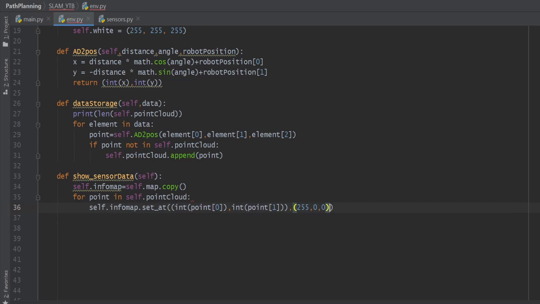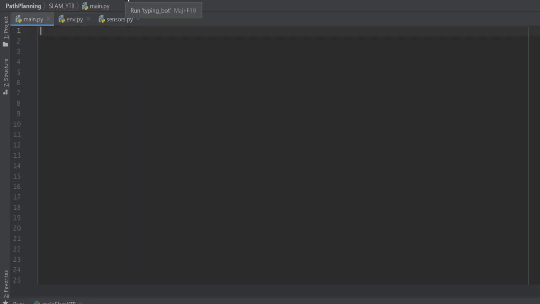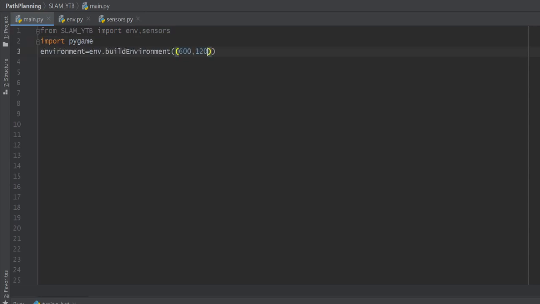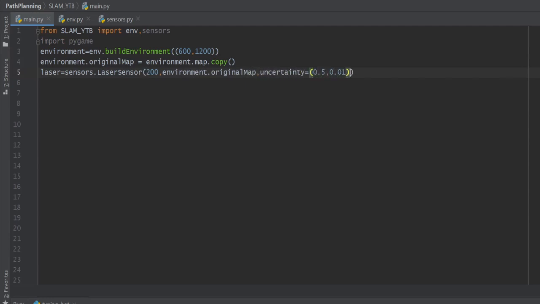All we have left to do now is to use all of these methods and classes we defined in the main script file, and so we will delete the few lines we wrote earlier and start over. Import classes, build the environment, and then save a copy of the main map that has the floor plan as the original map, and then create a laser sensor instance providing the range, the original map, and the uncertainty values.